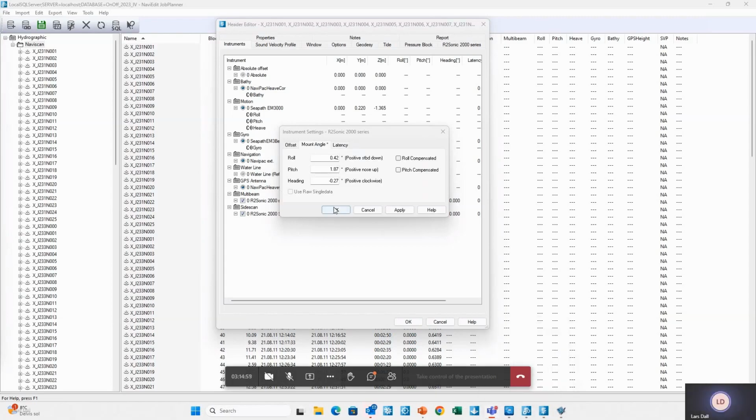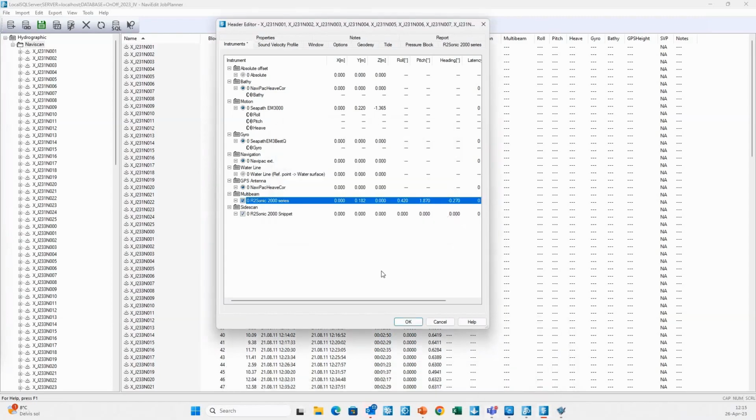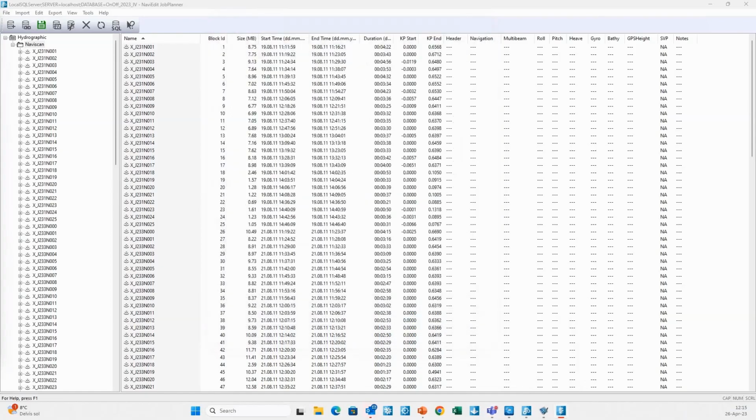And now I'll say OK to this, and also OK down here. And what is important is to acknowledge this. This is information. Do you want to apply changes made to these pages? Yes. This is important because if you don't, then you just have the head editor open and it hasn't written the new settings back to the database.